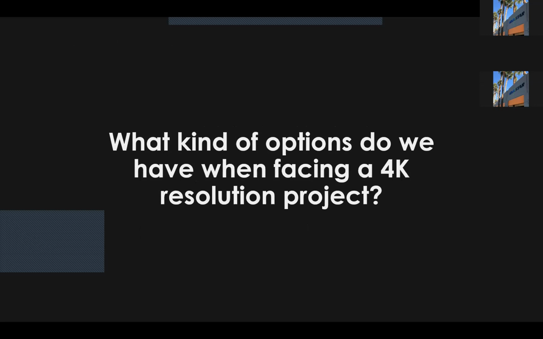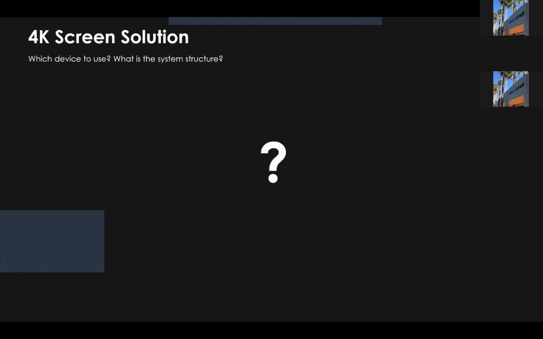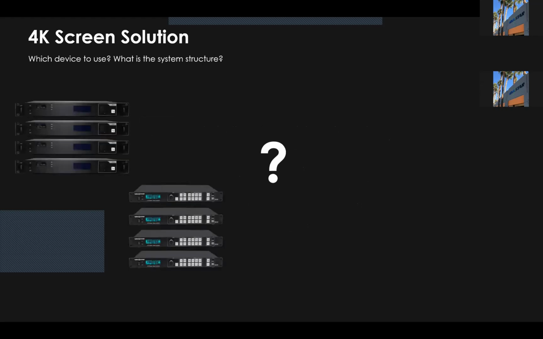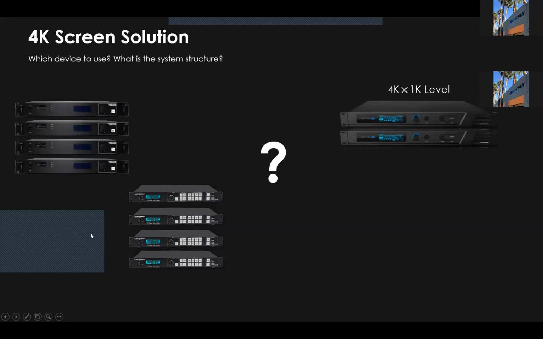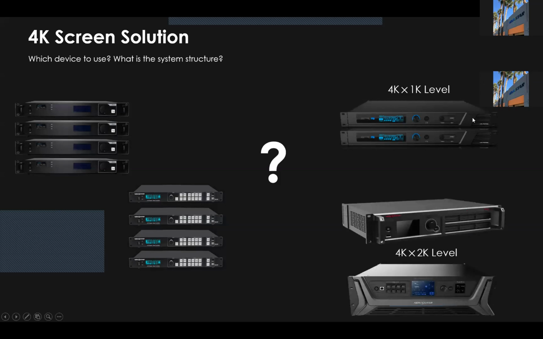Let's say, what kind of options do we have when fitting a 4K resolution project? What can we use, right? I think maybe you have lots of answers now. What are the system structures if we use different products to realize a 4K resolution screen? Today, we will use the 3840 by 2160 as the example to demonstrate the 4K solution design. Let's say those are the Full HD level, this is the 4K by 1K level, and those are the 4K by 2K level.